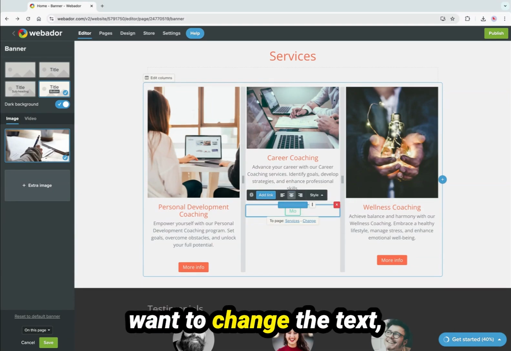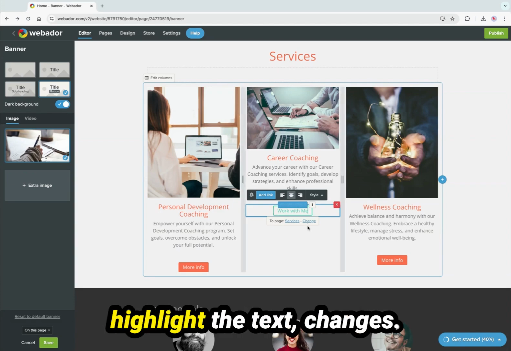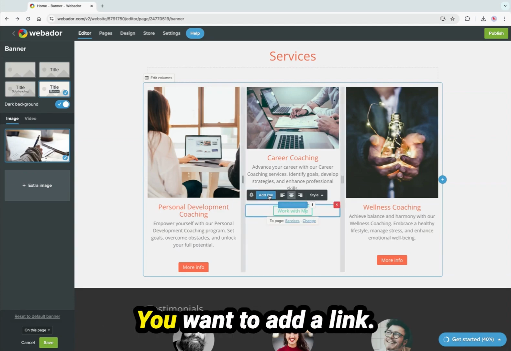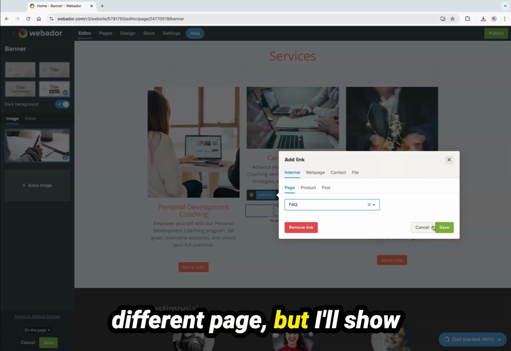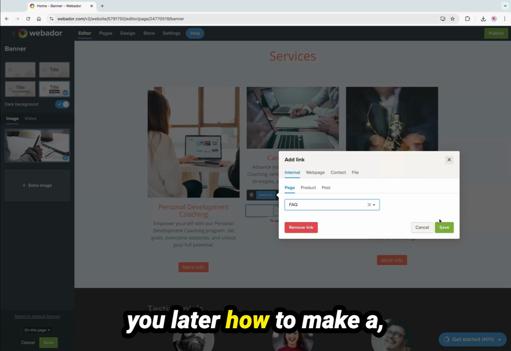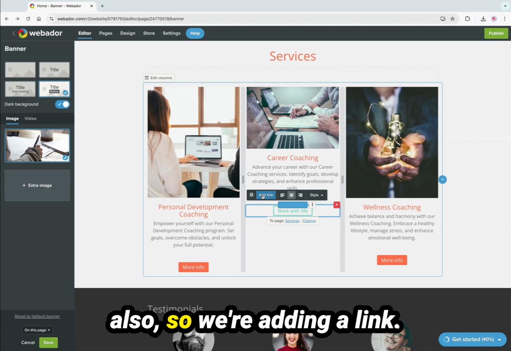If you want to change the text, you just type in and highlight the text, and it changes. You want to add a link. This is going to link to a different page, but I'll show you later how to make another link. But you can also, so we're adding a link.